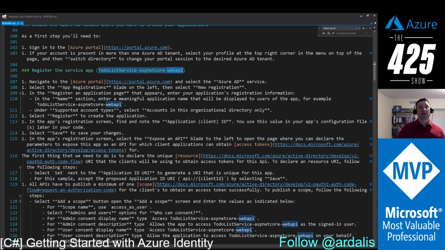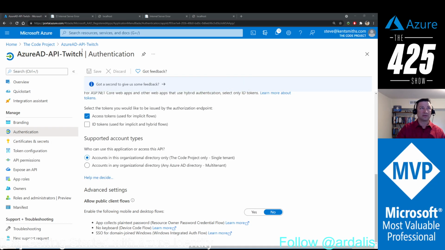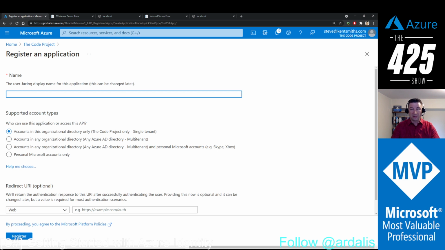So sign into the Azure Portal, navigate to the Azure Portal, select the Azure AD service, select the app registrations blade on the left. All right, we're just going to go through this whole process because I think I'm screwing this up because I'm trying to reuse one I started last week. So we'll go over here to app registrations and select new registration. Boom.